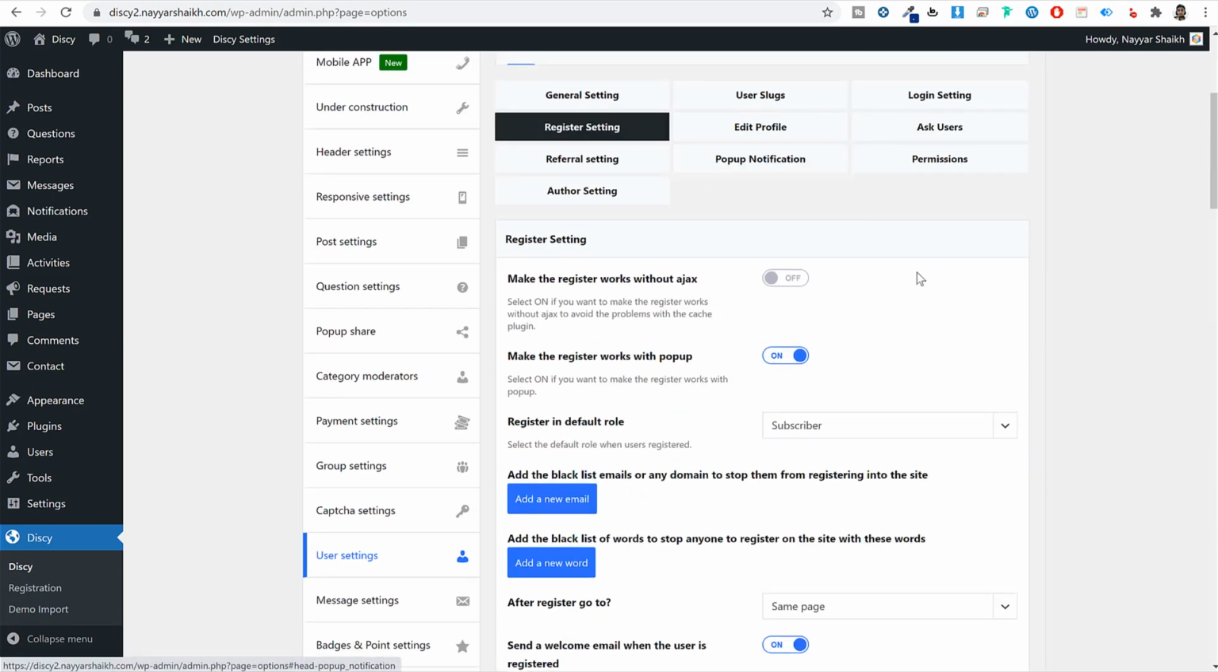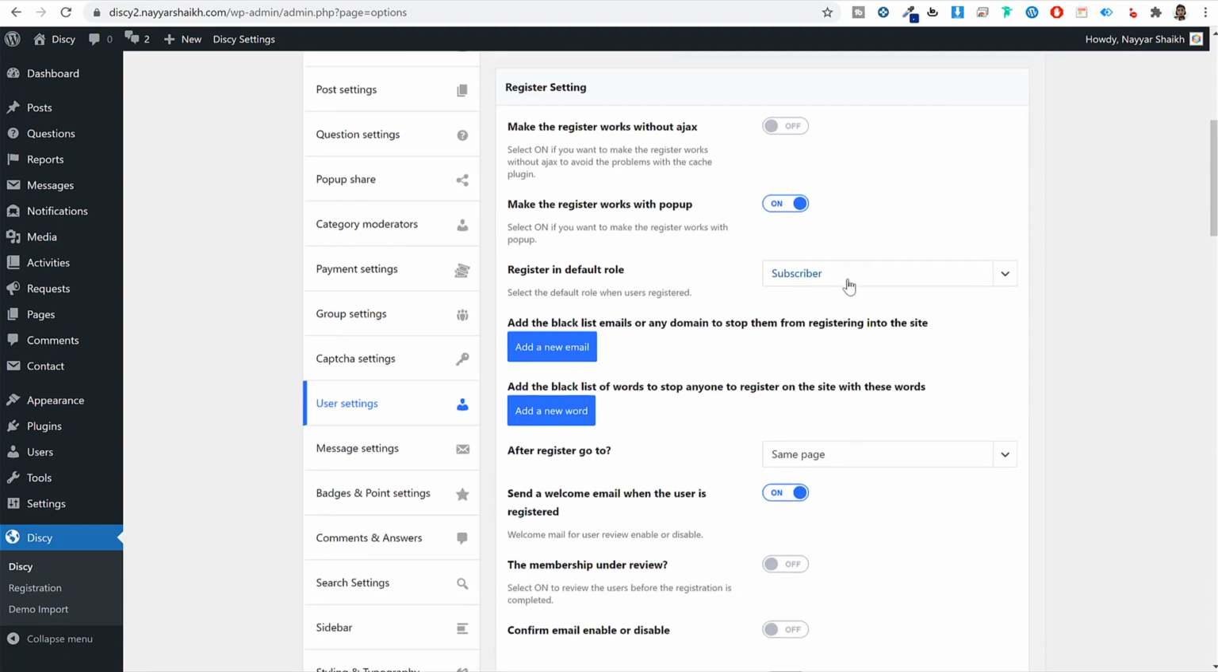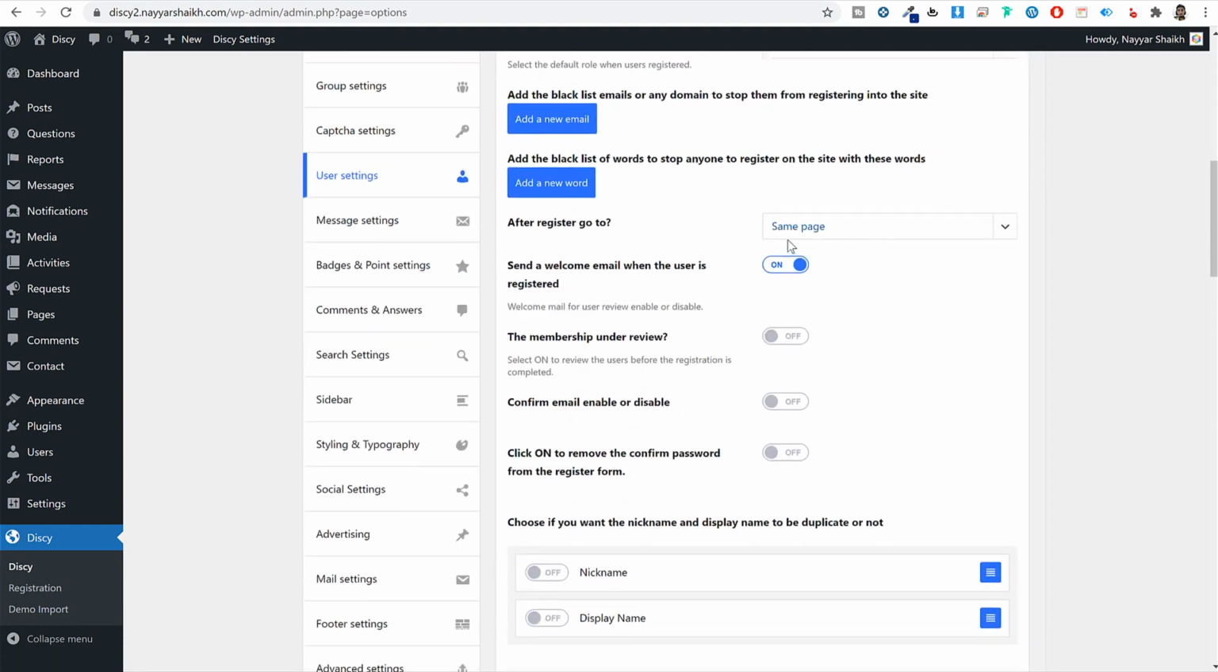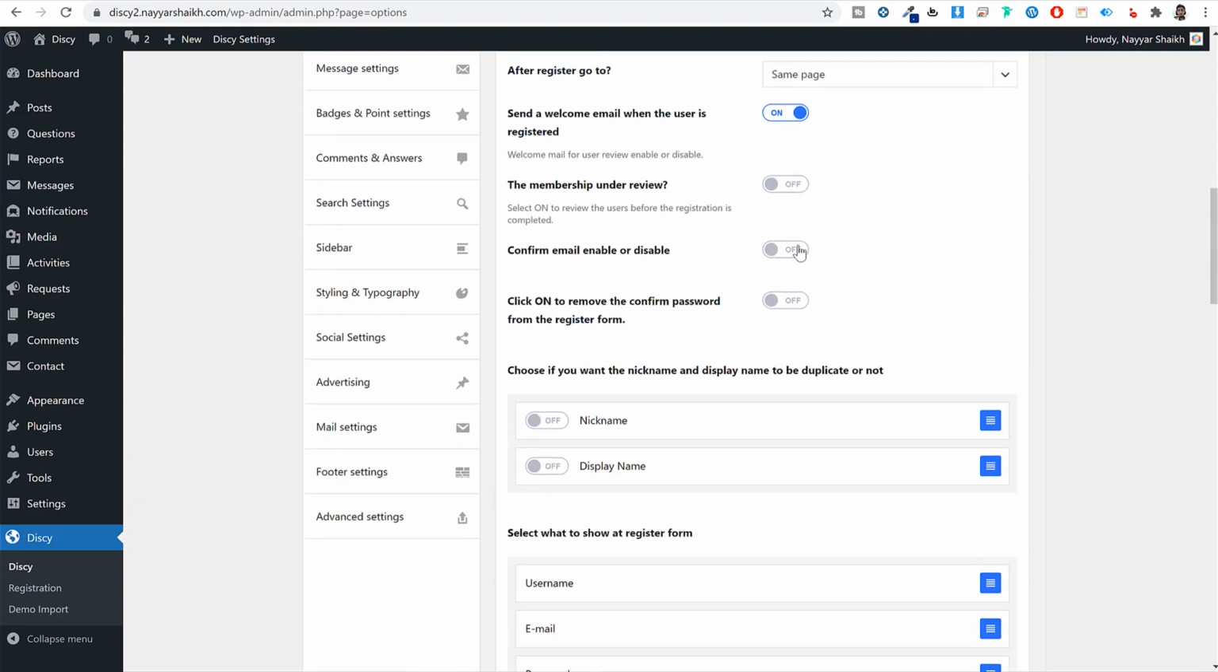Then we have register settings. The default role should be subscriber, which is good. After register, which page you want them to be redirected to, you can select that option. So whether you want to send a welcome email or not, and whether you want to confirm email or not.